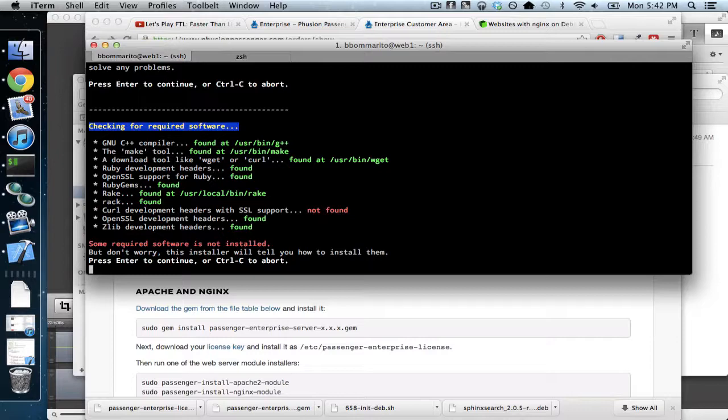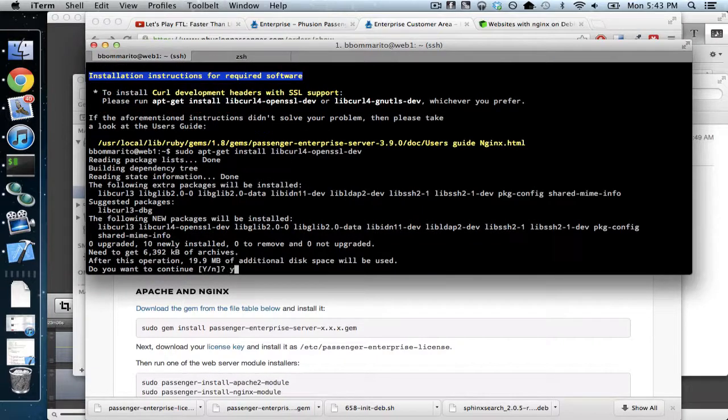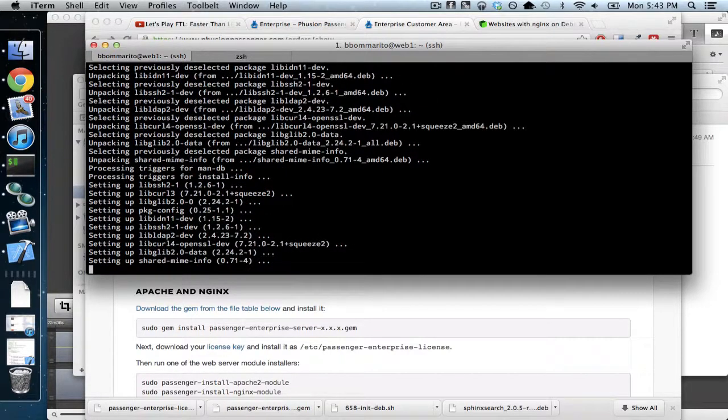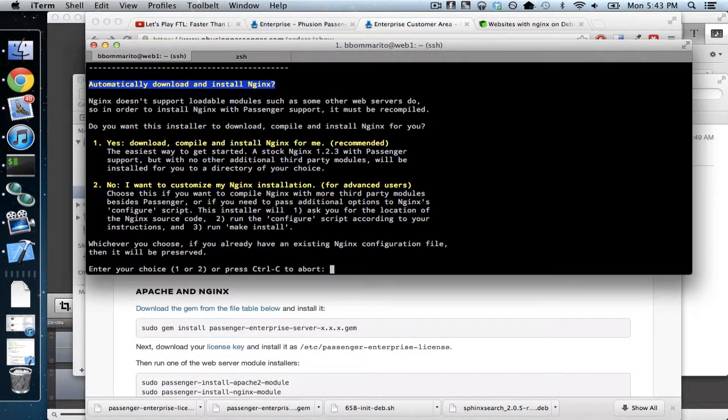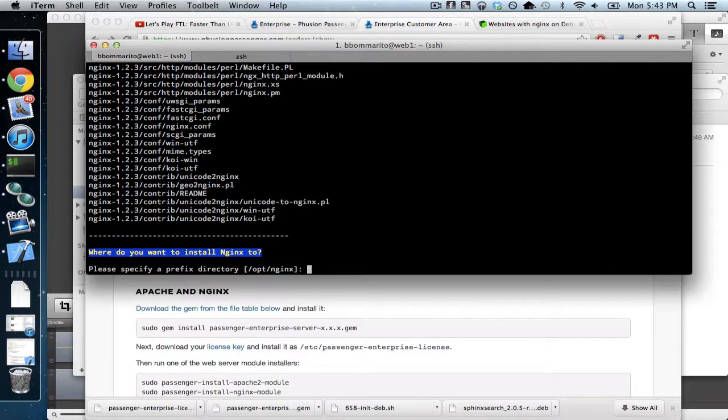Now we don't have the curl development headers. So all we have to do is sudo apt-get install libcurl4-openssl-dev. I do not know the difference, but I just use that. So go ahead and do that. Now we will rerun this command. Yes, download and compile. So what it's going to do is download and compile.